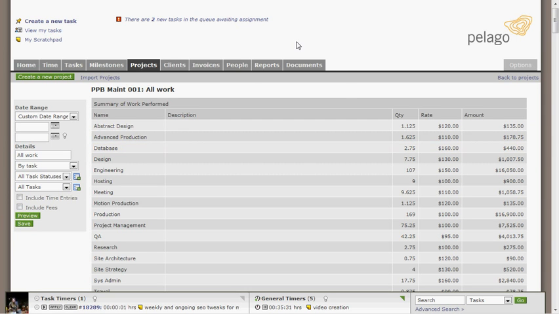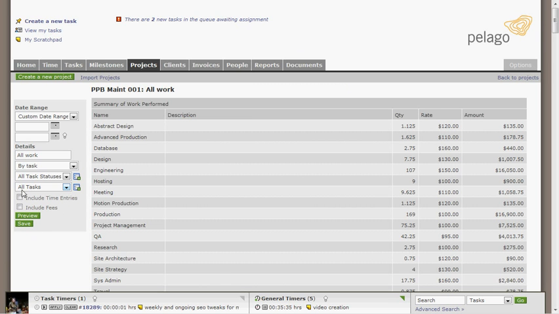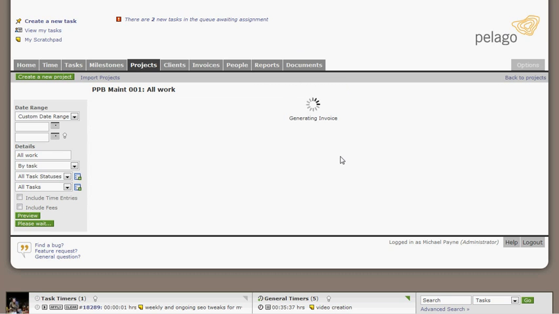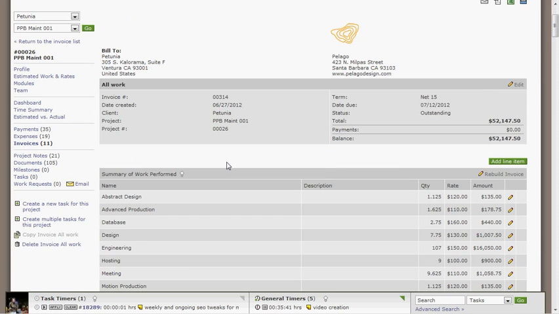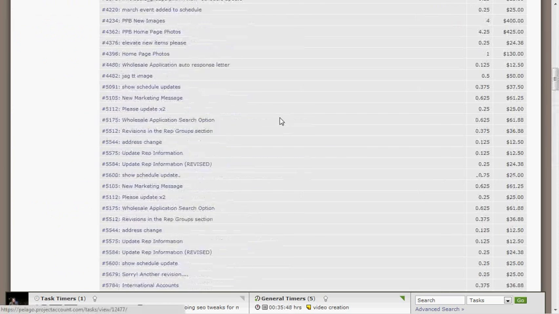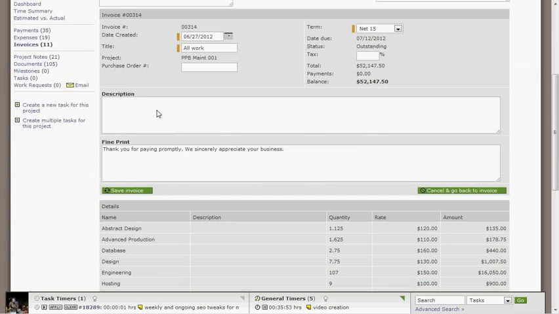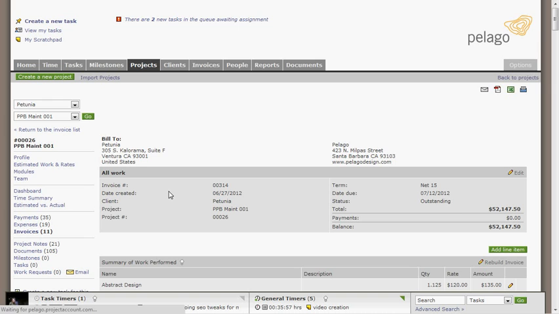One other thing, actually I'll just create this one real quick. We'll do by task. So when the invoice is created here, it looks just like the freeform one in terms of the top, and then the bottom has every task that happened during the date range. Also, if you edit the top half of an invoice here, there's a description field, so if you need to add additional information, you can do that. At this time, you can't change the visual layout of the invoices, but that is something that we have planned for later down the road.